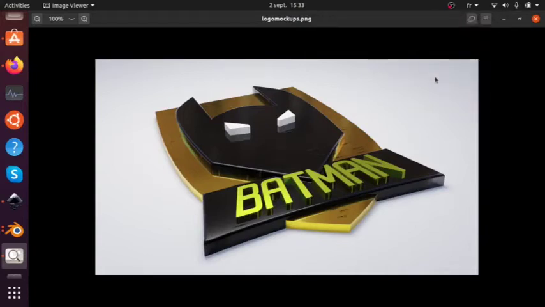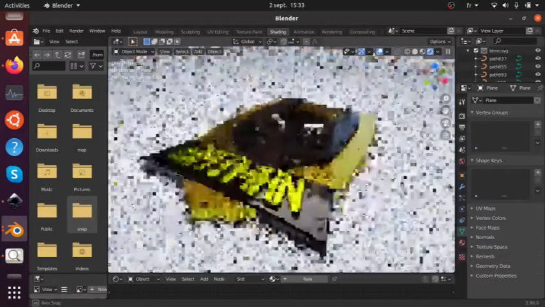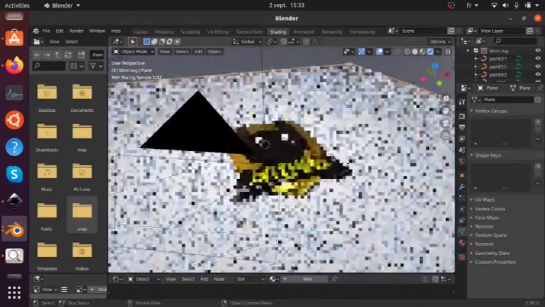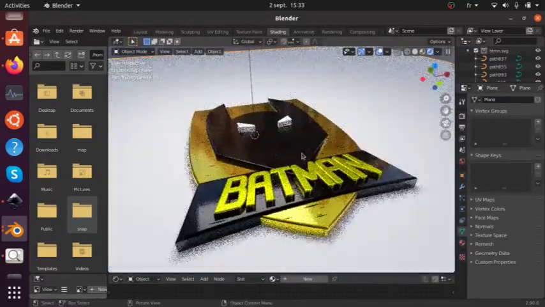Hello everybody and welcome to a new tutorial. Today we will try to see together how to create logo mockups in Blender. So I have this Blender file where I have created this logo mockup. So we'll try to create something like this.